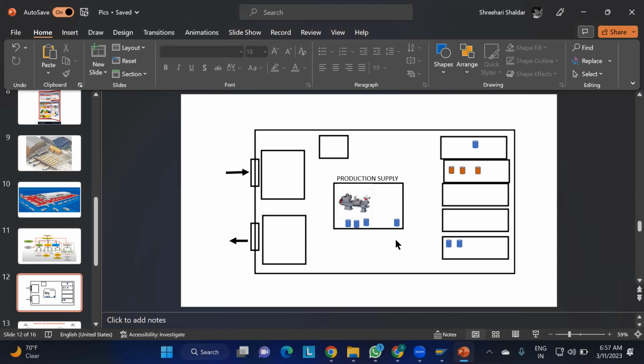Any other questions? In the production supply area, if we process that material, is it possible to do picking and give it to CC? Yes, that is also possible. That is what I said: it is completely depending upon the business, how they require it.